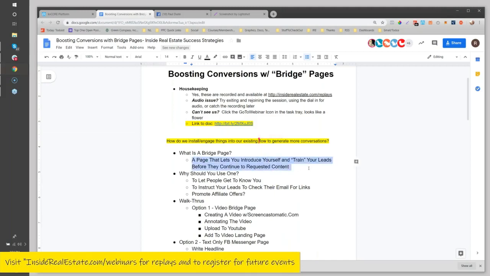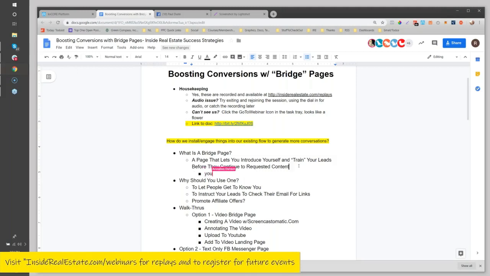It's a page that lets you introduce yourself and train your leads before they continue to the requested content. So basically, a bridge page sits in between the thing that somebody was looking for. So your initial ad, say it's a Facebook or Google ad, before they get to the thing that they opted in for, you stick this little page in the middle, you sandwich it in, and you do some stuff before you let them have the thing.